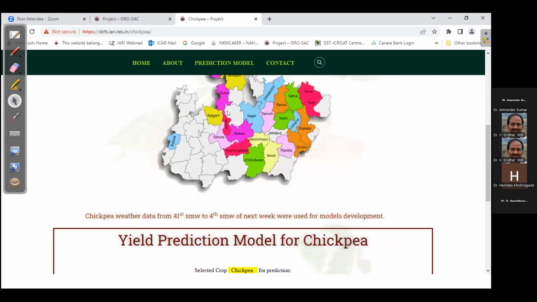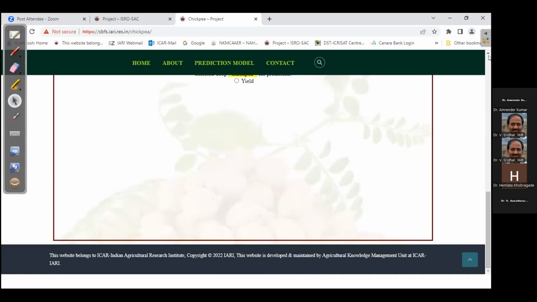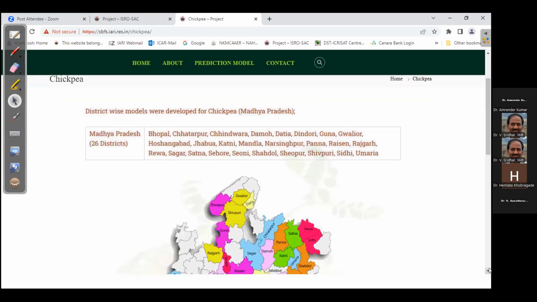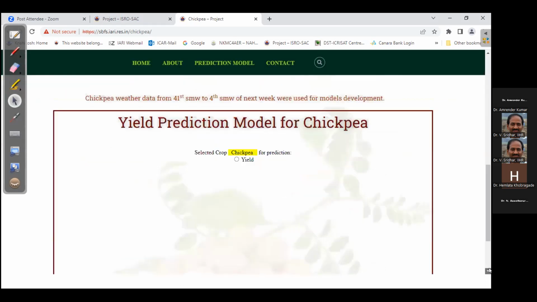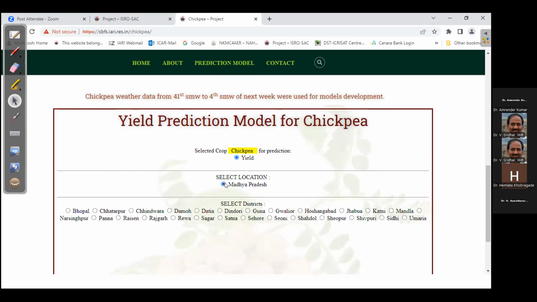Now if you go to my predictions model, it also tells the pest and disease effect. Just a minute. These are my yield prediction models. I selected chickpea, and it tells us which locations, because we developed a model for chickpea only for Madhya Pradesh. If we select Madhya Pradesh, we get all 26 districts for which the model was developed.